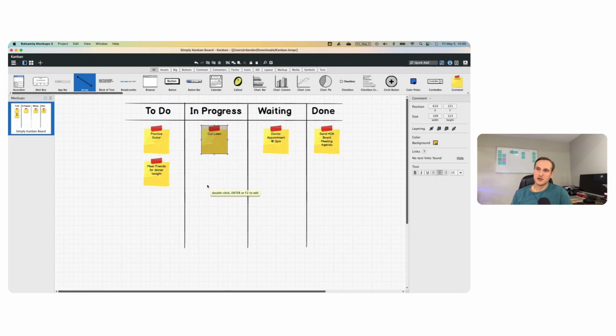Now, one question we generally get on Kanban is, okay, that's great, but if I want to do this for my family, for example, or a team, say I have a team of 5 people or a family of 4, I need 4 Kanban boards for my family of 4.